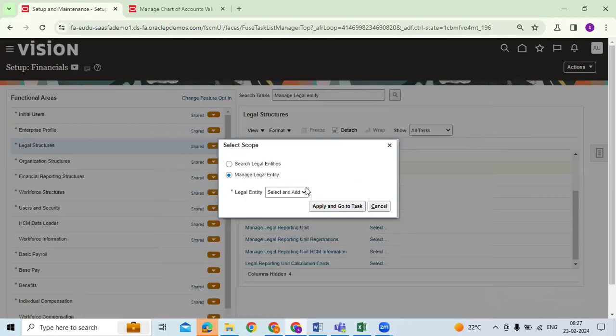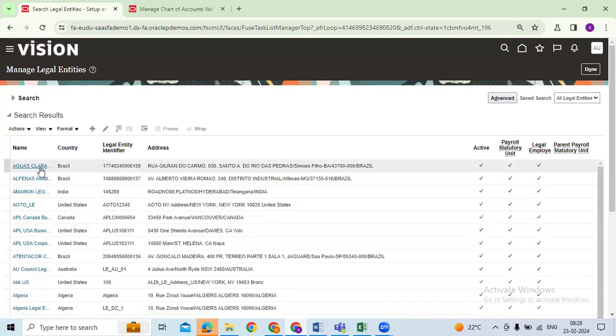In our case, we have not defined a legal entity. So just say create new. Okay, just say apply and go to task. The moment you click on apply and go to task icon, these many legal entities are available here. But in case you wanted to create a new one, just say create new.